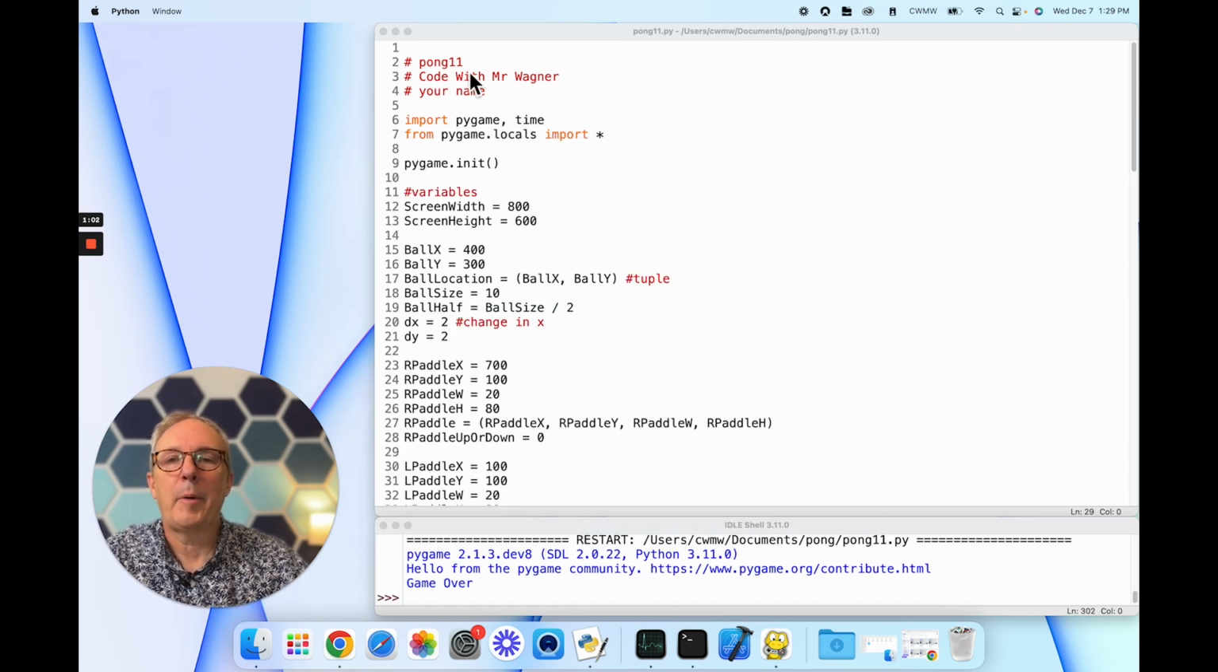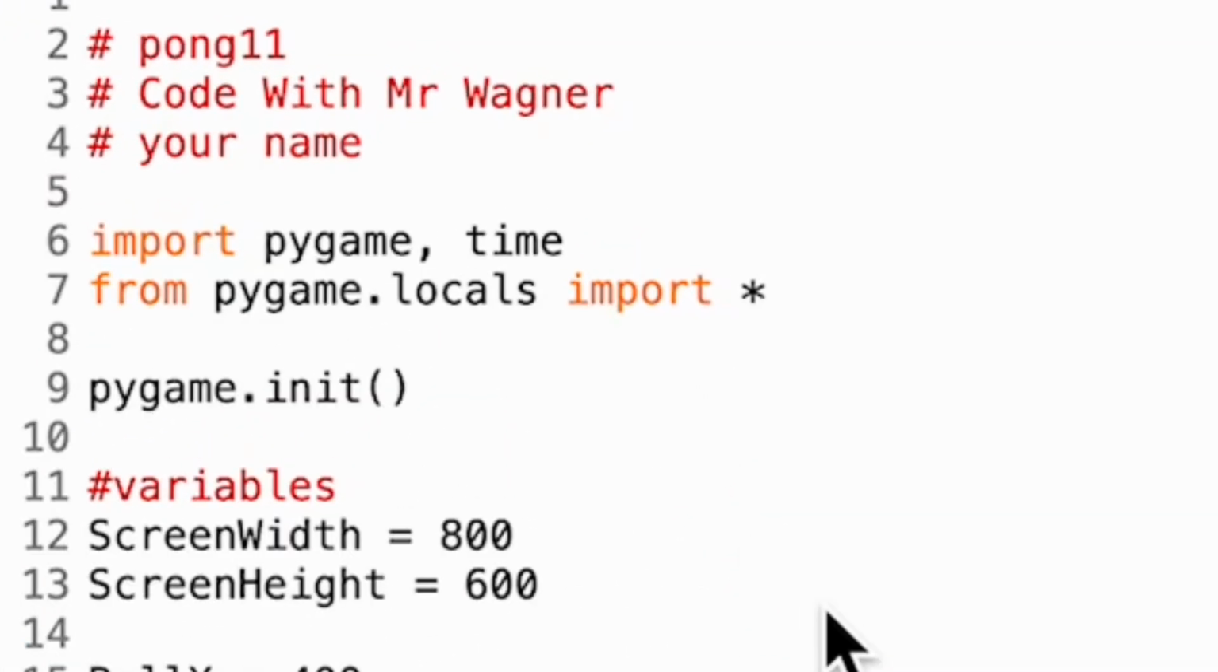We have pong11 going. On line 6, we have import pygame and time, those two things we have been using. And we are also going to add random to this. So now we can use random variables, and that's a good thing.